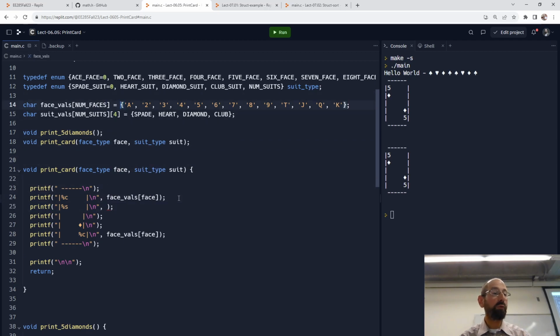It's this array right here. We've initialized it, where A is the 0th element, or the very first element, or index 0. 2 is the character at the next element.